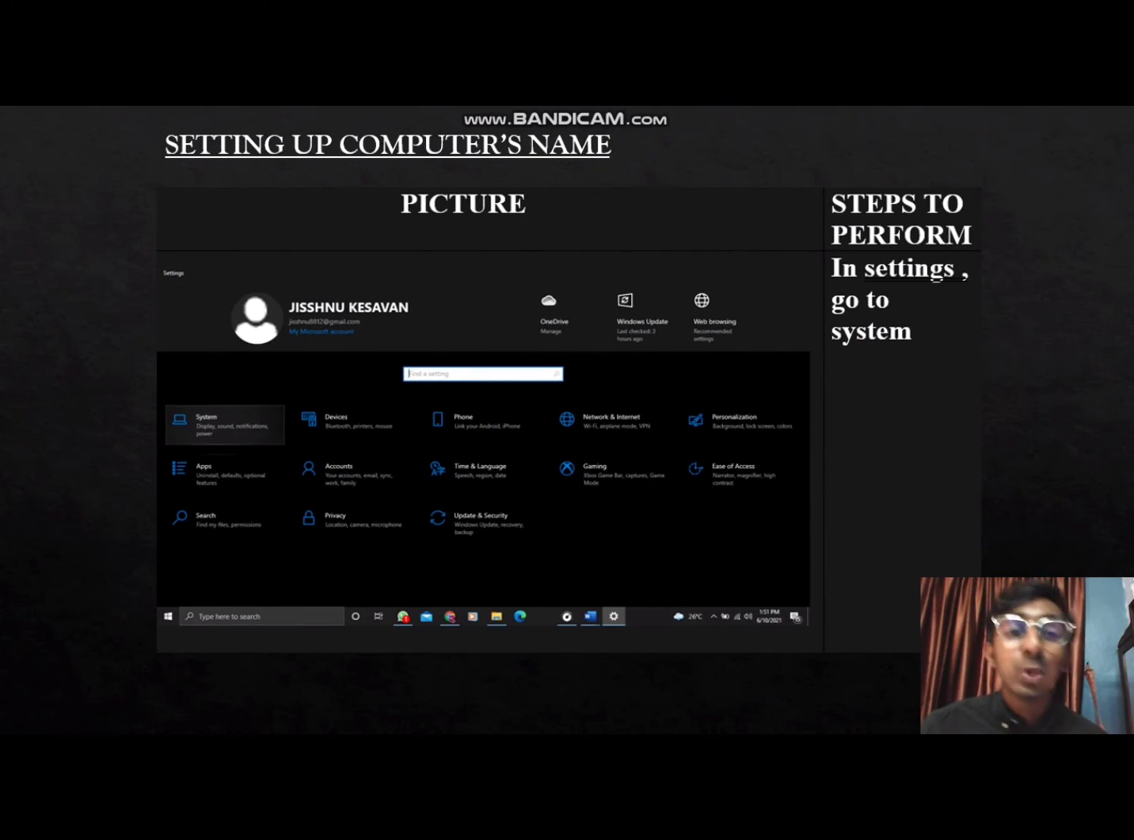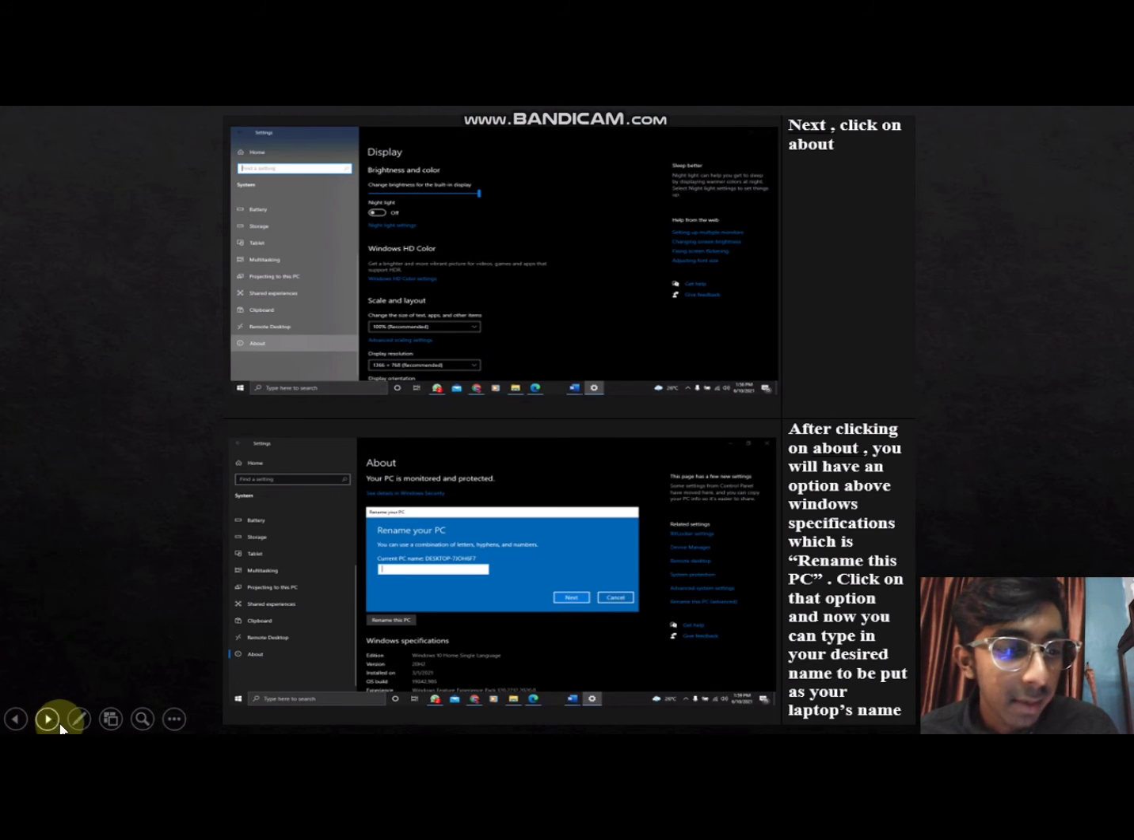Okay. Thanks Nagulan. So the next way to manage your Windows 10 desktop, I'll be showing how to set up your computer's name. The steps to perform are: go to your device settings, your PC or your laptop. Next, let me just get my laser pointer. After going to settings and clicking on system, you go to about. About will be in the last column of the system settings.